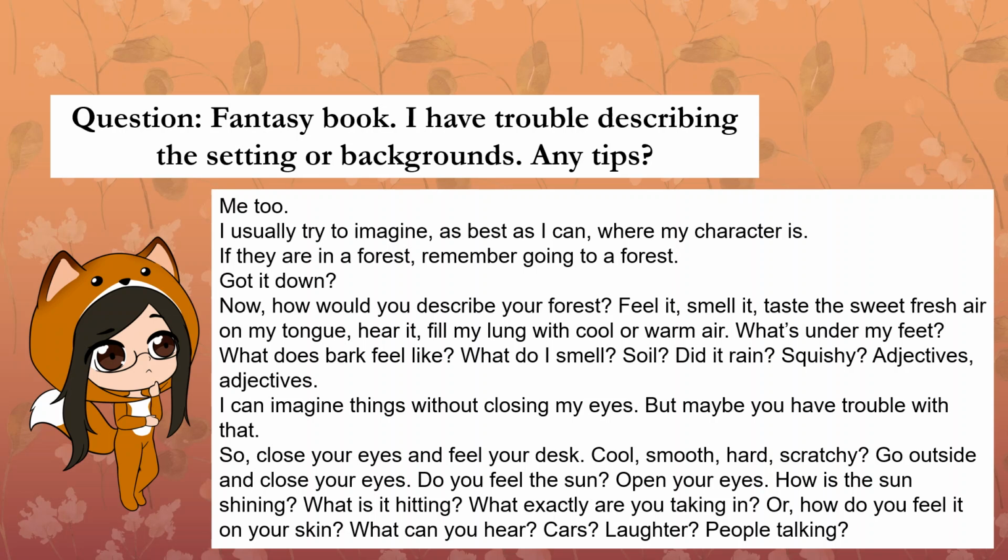So, what would you say to this person who was having trouble describing the setting or background in a fantasy book? What tips would you give? Do you agree with my tips? Do you think they could be useful? Do you have anything you want to add? Let me know in the comments down below.